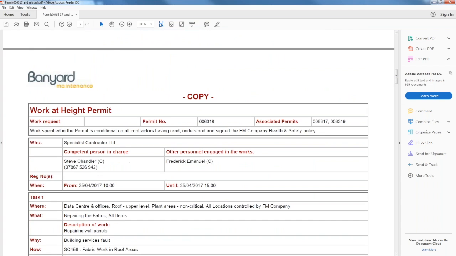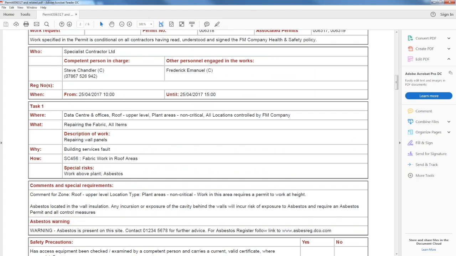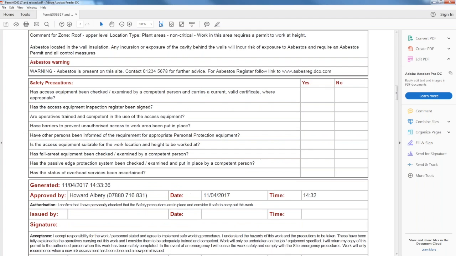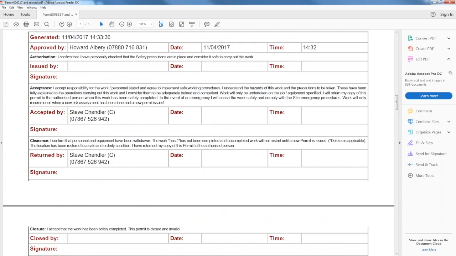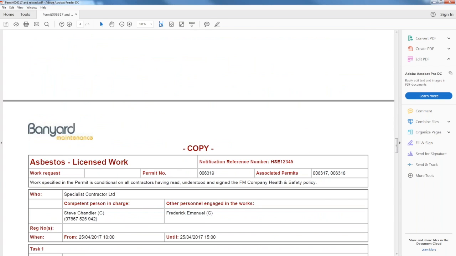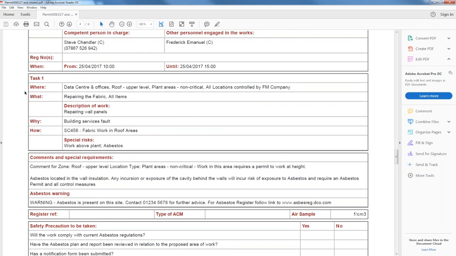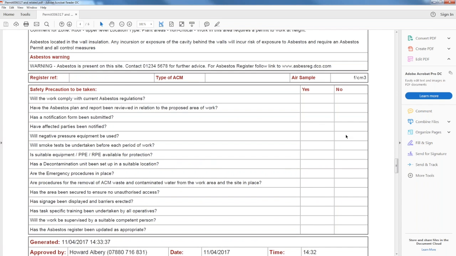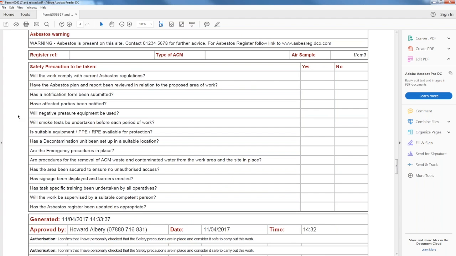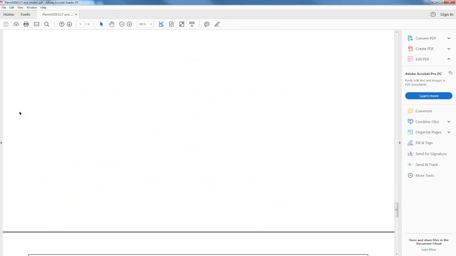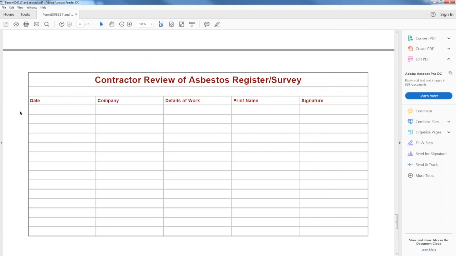Similarly, we have the work at height permit with all the safety precautions, and finally the asbestos permit itself for licensed work with the notification reference number and all the other relevant information that you saw with safety precautions for asbestos on the sheet as well. And right at the end, you'll have the review of the asbestos register survey. So this again gets reviewed by the contractor and signed off. That proves that they know exactly what's happening where.